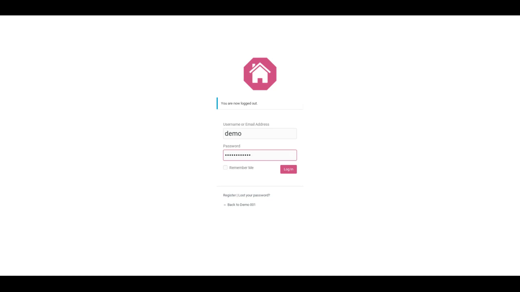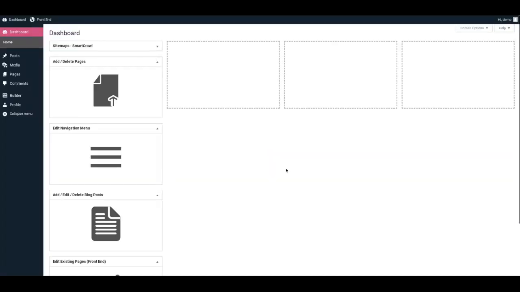So first of all, you'll be sent an email with your login and password. So using those details, follow the link to the login area and log in to your website. You'll find yourself in the dashboard, which looks like this.